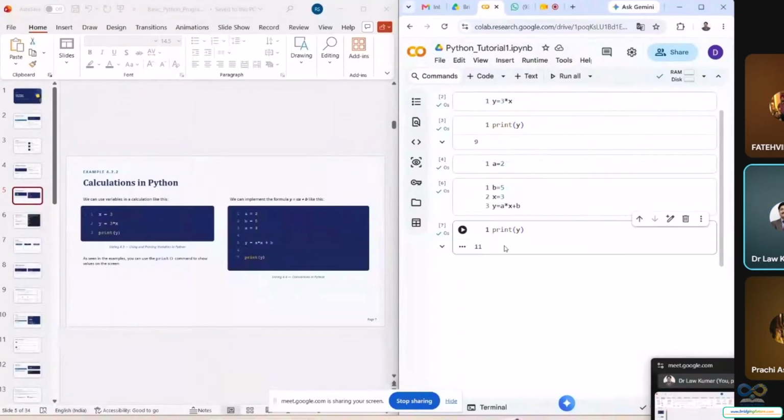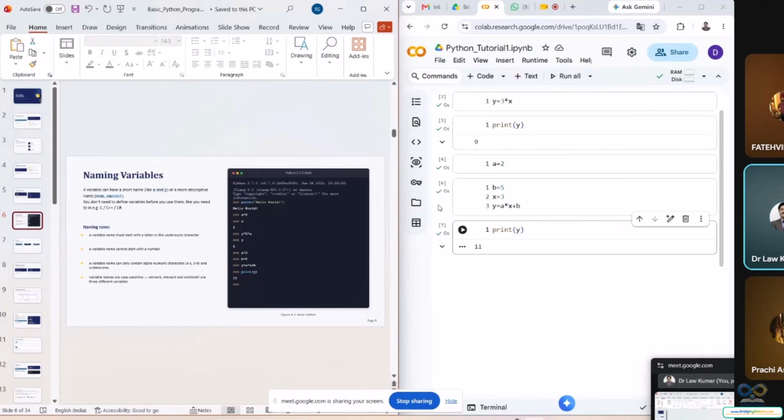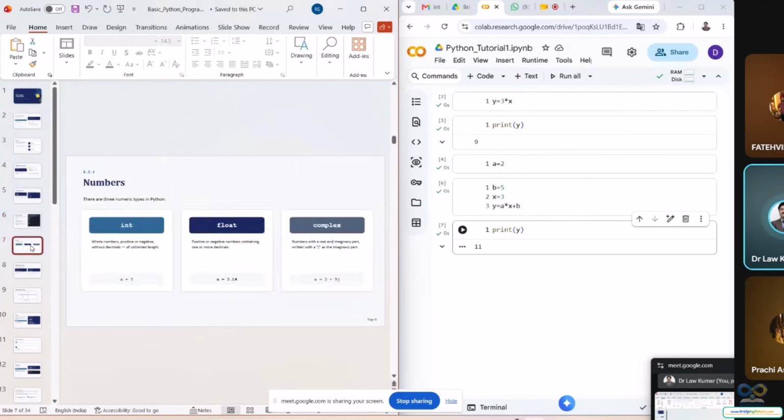ठीक है, so try to understand, this is the basic code. So how can we assign the value in the variable? Okay, how can we write the mathematical expression, and how can we print the value? So next is, you can also write this code in the IPython environment. So if you have any doubt here, you can ask me.